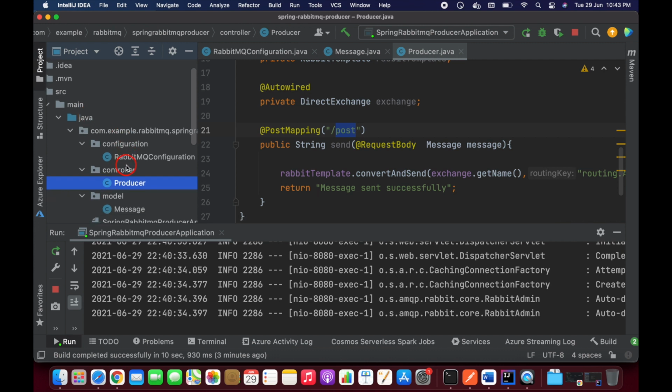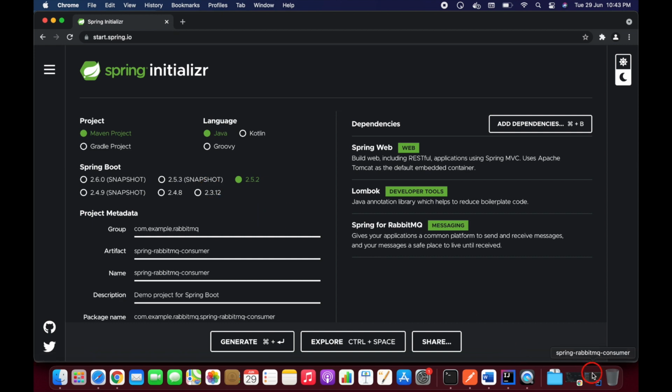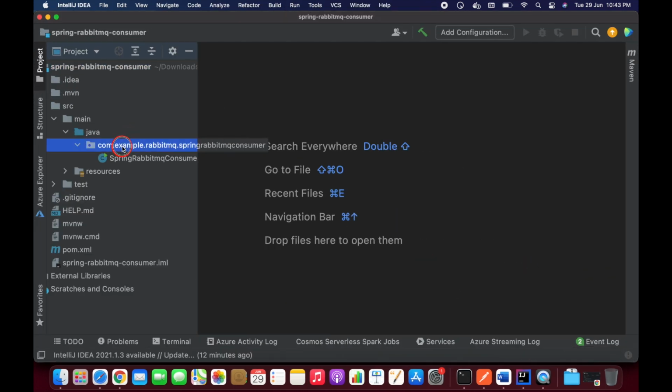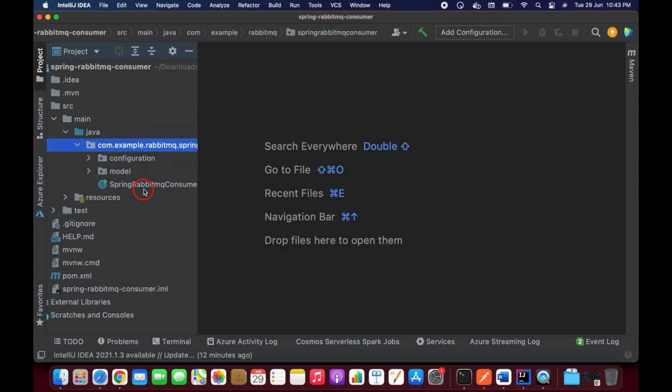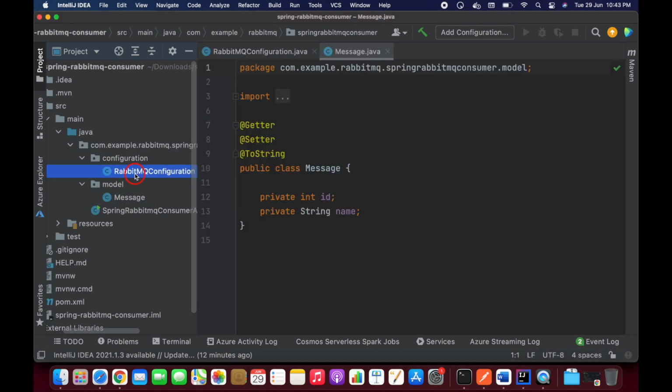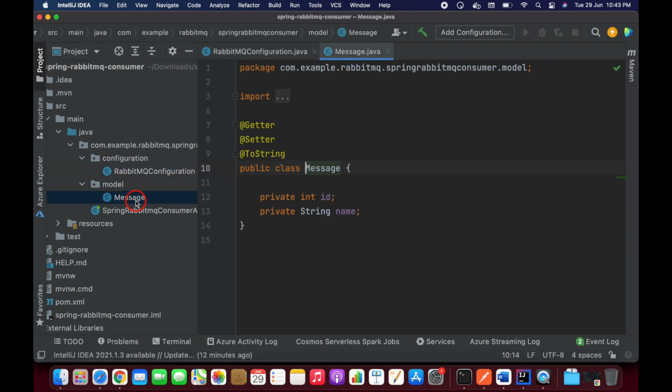So this RabbitMQ configuration is same for producer and the consumer. So let's copy this configuration and this model. So that is message. Okay, let's come back to consumer and let's paste here. So this configuration is same for both producer and the consumer, and we have message.